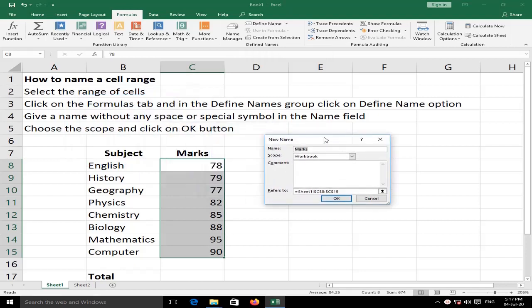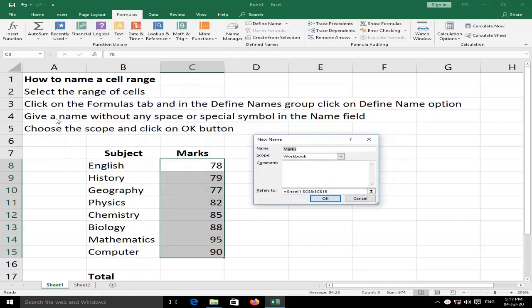So one dialog box will come. So give a name without any space or special symbol in the name field. There is a field, name. So here you have to give a name. For example, I want to give a name, suppose Subject Marks. Subject Marks. So here I have given a space.